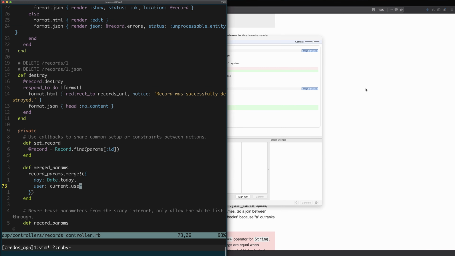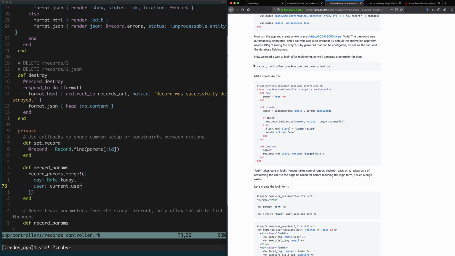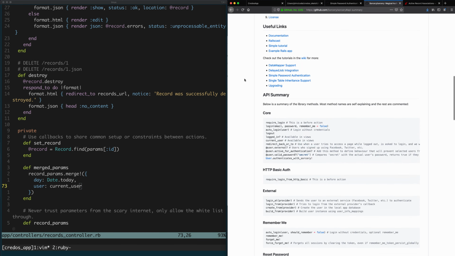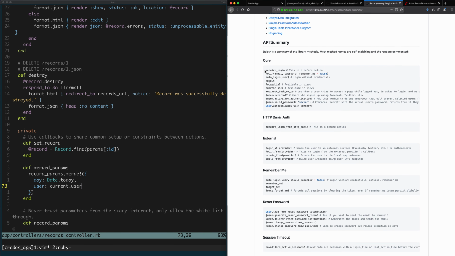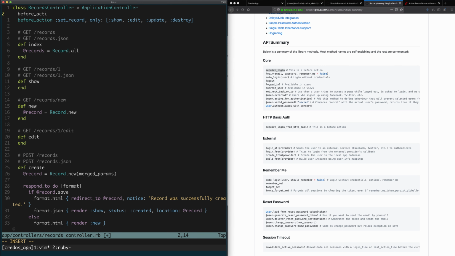Okay, so now let's go back to the browser and let's look in the sorcery gem for what it calls the require login. Okay, which is called require_login. So come here to our controller and we'll say before_action. So run this function, run this code before any of these actions happen. And so we're going to do require_login.